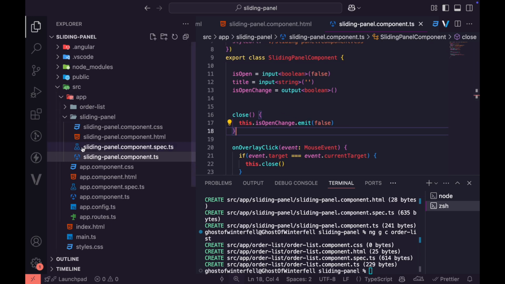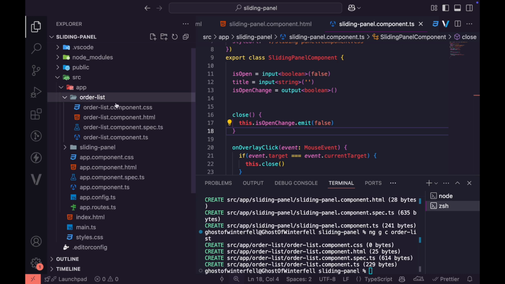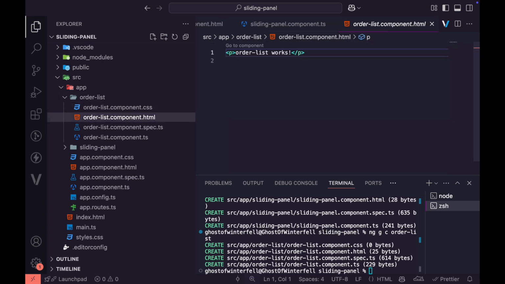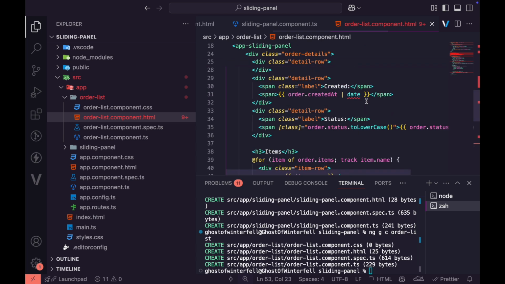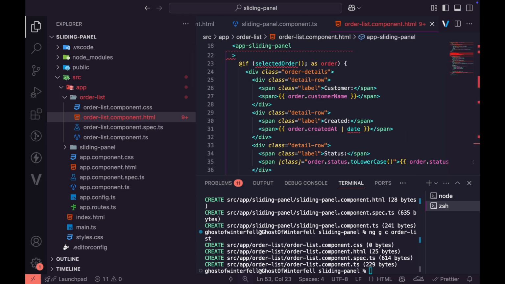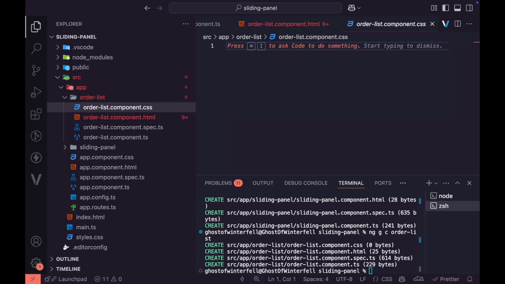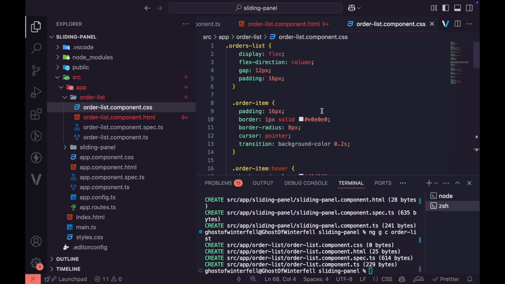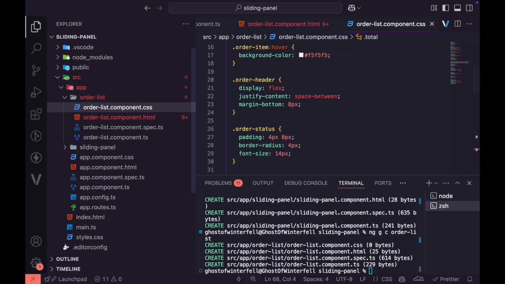So let's go over to our order list. For the order list, I'm just going to paste the HTML right here. Okay, and I'll just also paste the styles for the order list right here. Just simple styles, basic styles, really. Then let's just go straight to our .ts file.